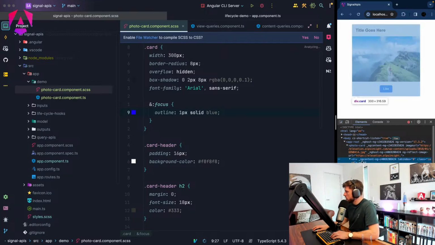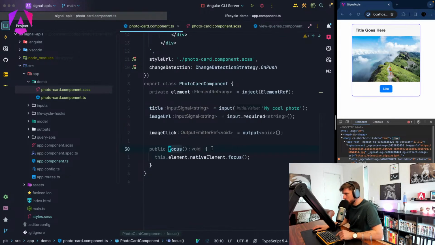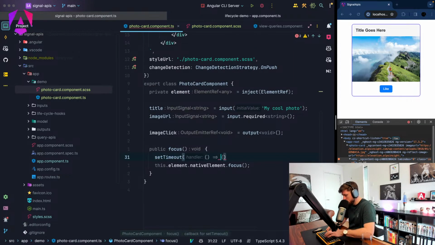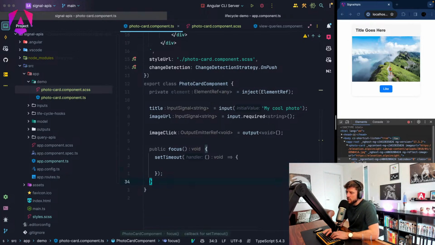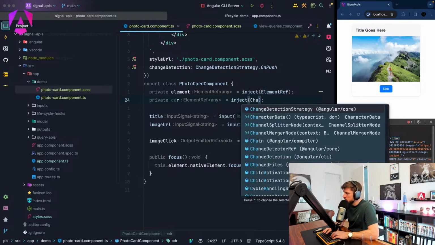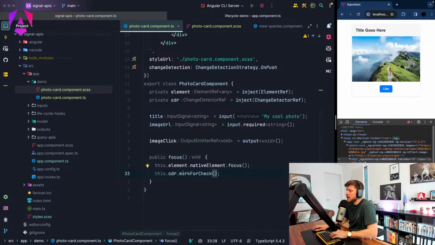Really? Because this should be the thing that is happening. Photo card focus. This dot element dot native element focus. Does this have to be inside the set timeout again? Because I'm not sure if probably here there is no change detection running, right? Because there is no click happening, nothing is happening. So it's probably a change detection issue. So what I would need to do is, instead of doing this, I probably need to go CDR to get a hold of the change detector ref, like this, and then say this.cdr.markForCheck. Now markForCheck is probably not enough, so I guess a detectChanges should do it.